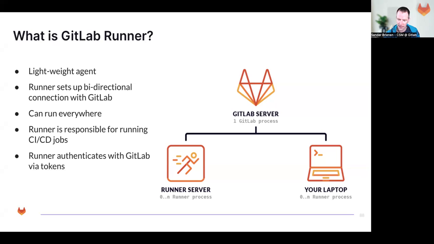So GitLab doesn't need to know where the runner is living. It doesn't need to be able to access the runner or the machine it's running on, because the runner will always pull back into GitLab.